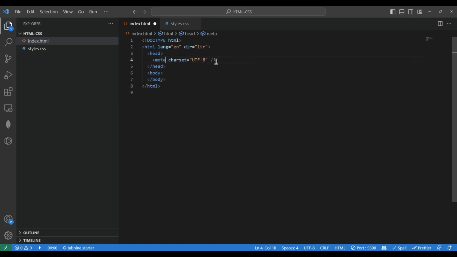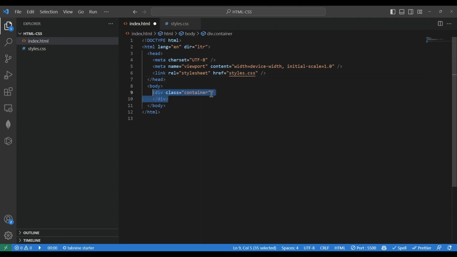Now inside the head tag, there will be a meta tag, then again a meta tag for the viewport, and this is the link for the styles.css. Okay, now inside the body, we are going to have a div with the class of container, which will wrap everything. After that, there will be a div for the title of the form, registration form. Then there is a div for the content.